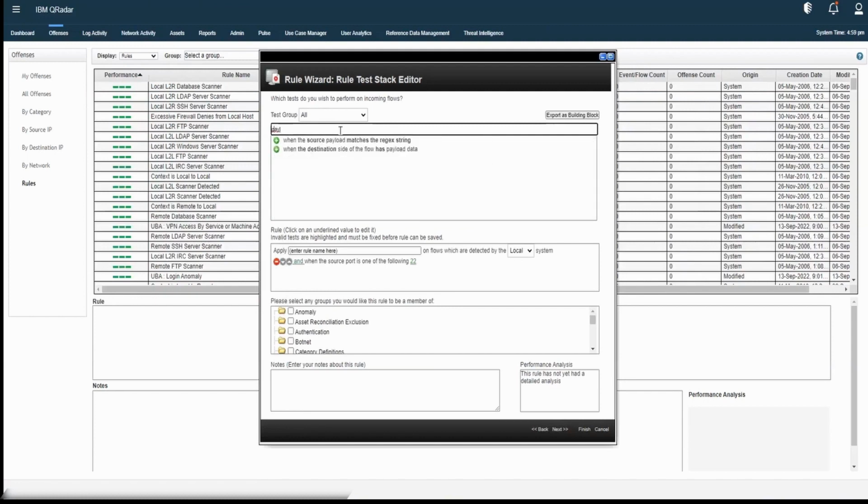Do you have that event payload here? No. Why? Do you have that? Nah. Why? Because I'm creating a flow rule. I'm looking at flow records. Flow records do not have event payload. They would have source payload or destination payload, not event payload.